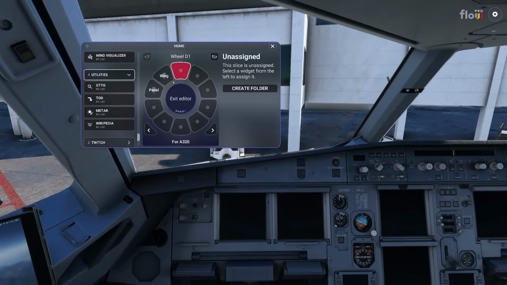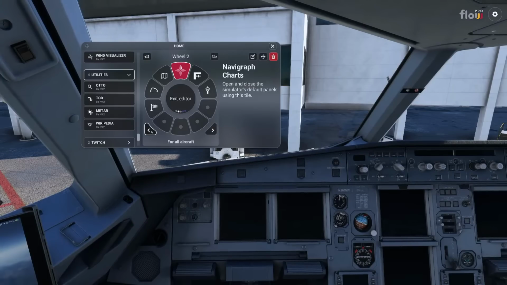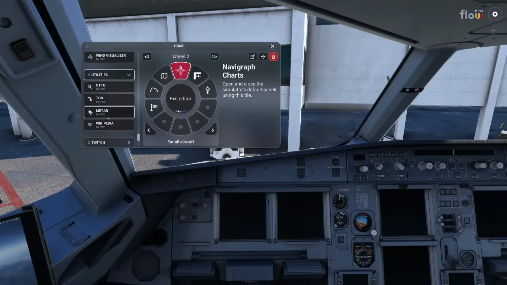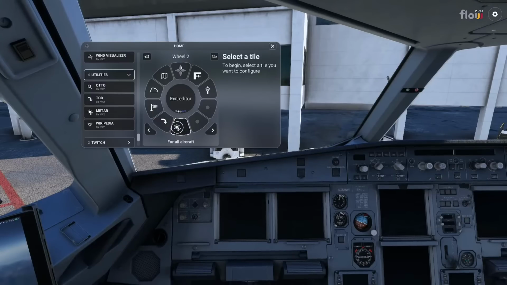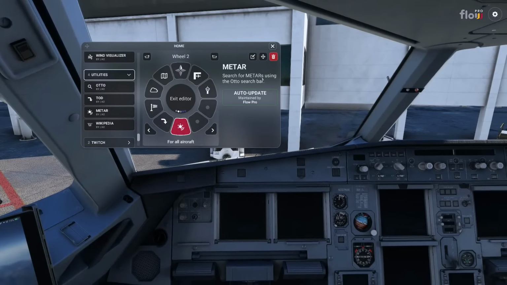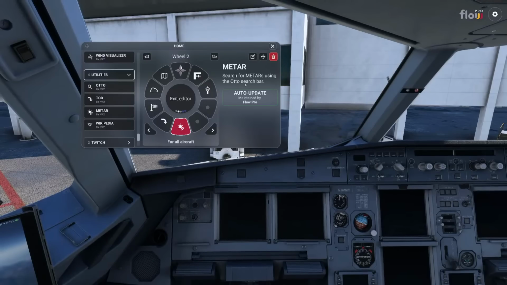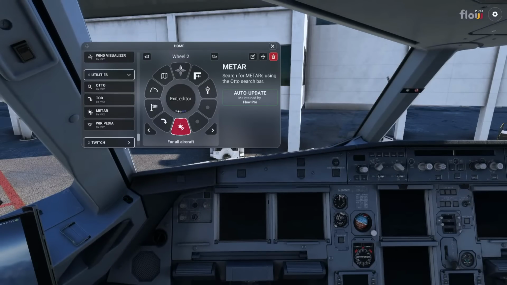We're going to add it to maybe toolbar number, this is tool 3. Yeah, maybe we can add it here. And we're going to add METAR here as well. Check this out. You can also search for the METAR using the auto search bar, which is very, very cool.